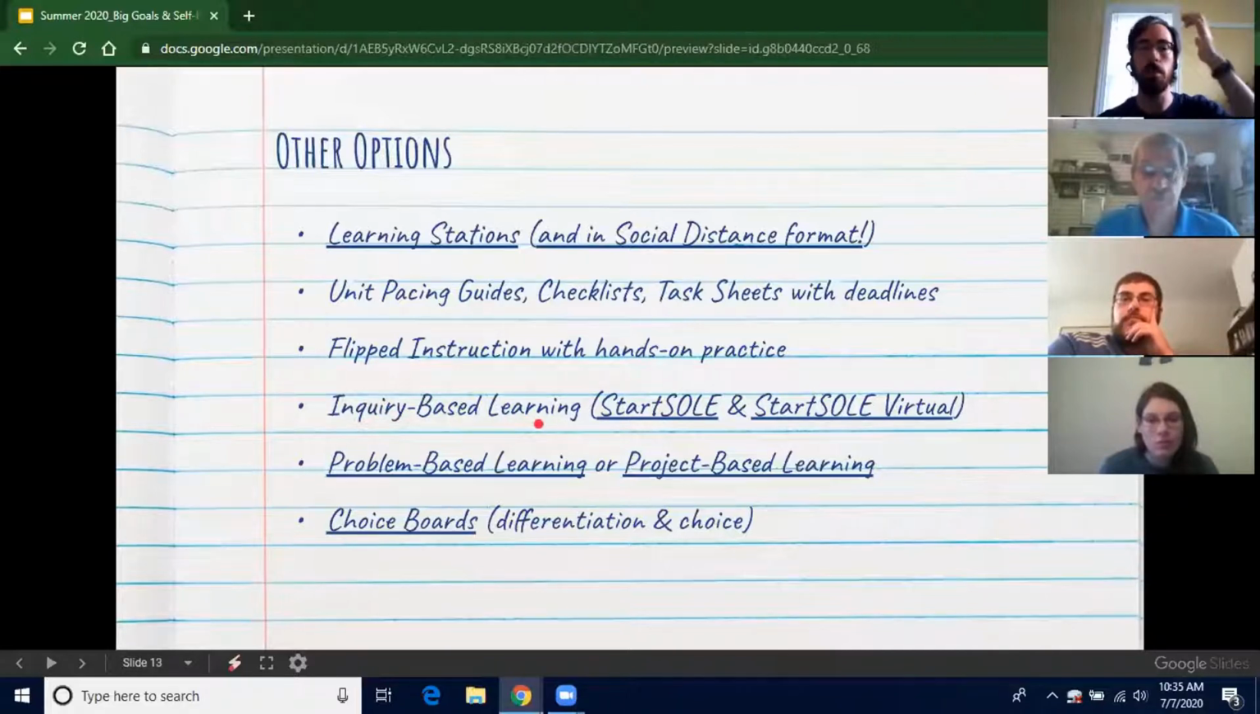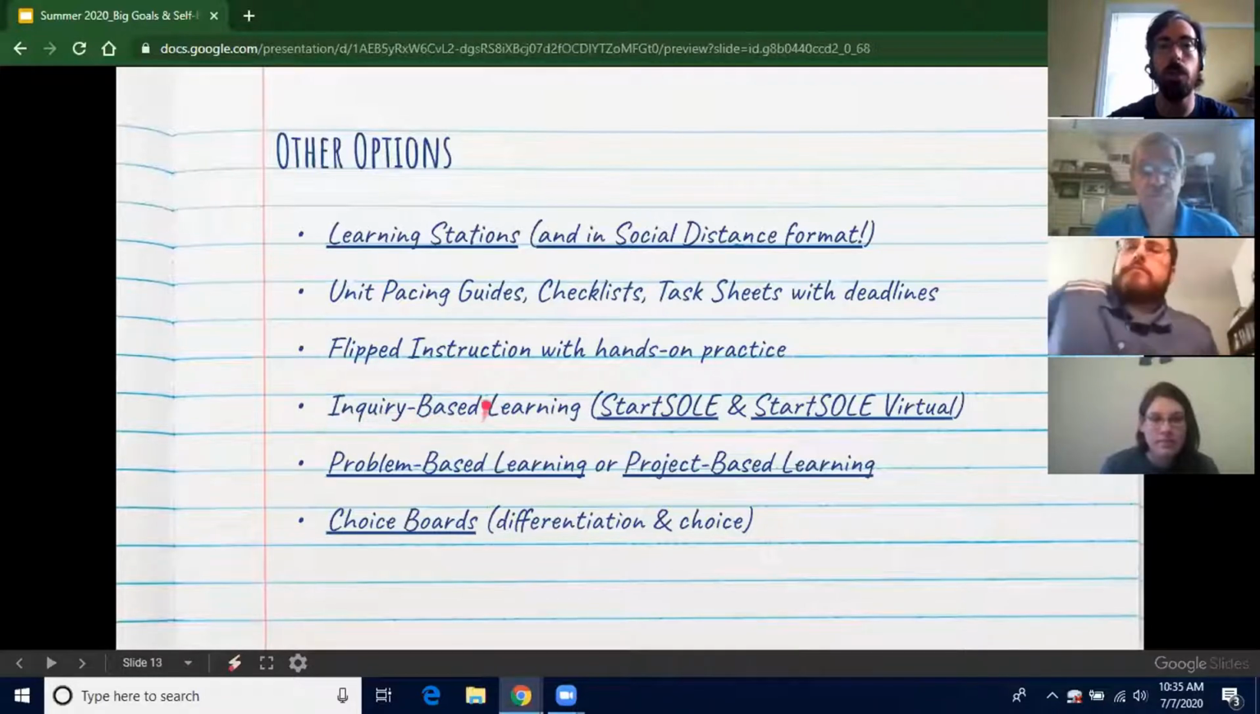Inquiry-based learning is definitely something that students kind of work at their own pace. So this is where you provide a question or a prompt and they have to go out and kind of research and look at those ideas on their own or maybe with a partner or a small group.